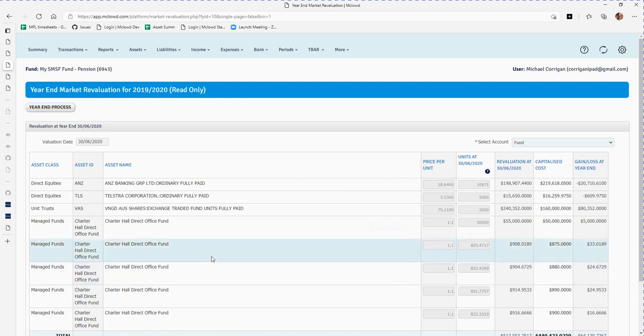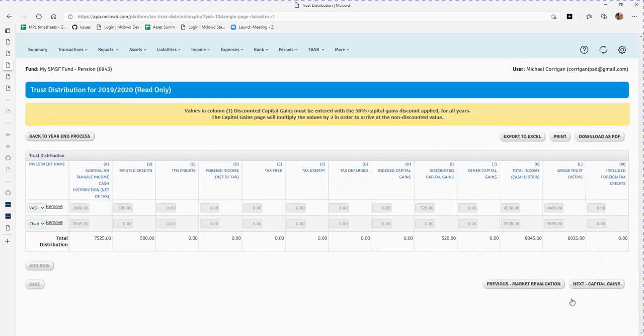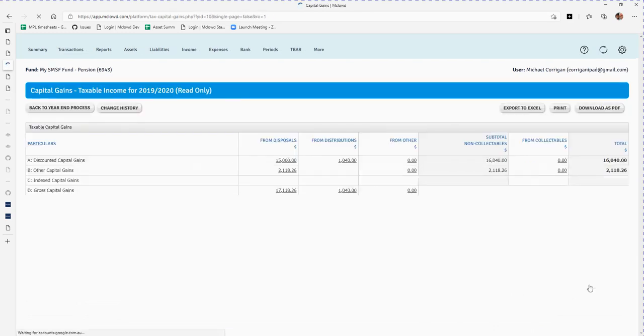So as you can see here, we've got the valuation. This is all read only, so you can't do any adjustments here. Then you click on Next, Trust Distributions. And then as you can see, here are the trust distributions we entered earlier. And then you click on Capital Gains.